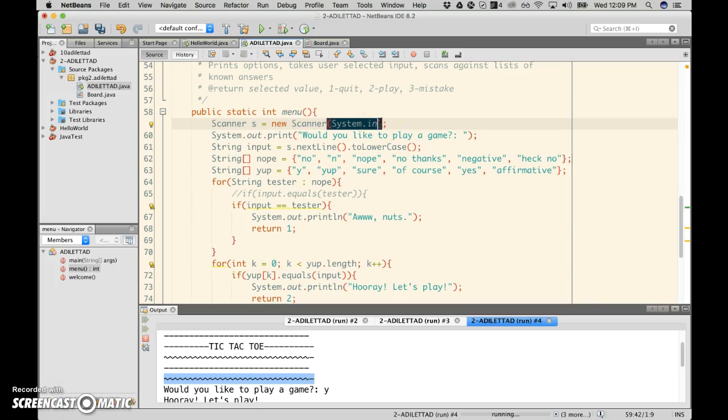Do you need to know this? No, because on your cheat sheet, when you take the AP computer science test, this line will be given on that cheat sheet. So you don't need to memorize it. Knowing what it means is great, and it creates a scanner object. And the scanner object has this thing called next line that we can use.